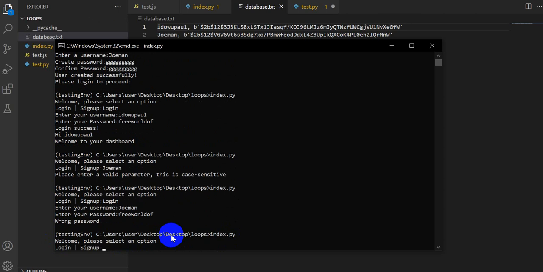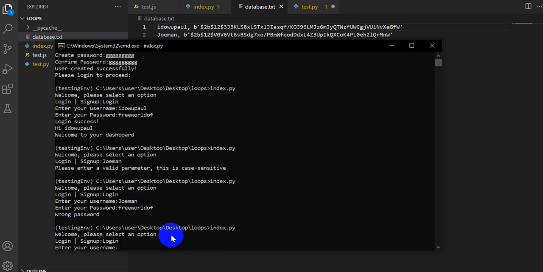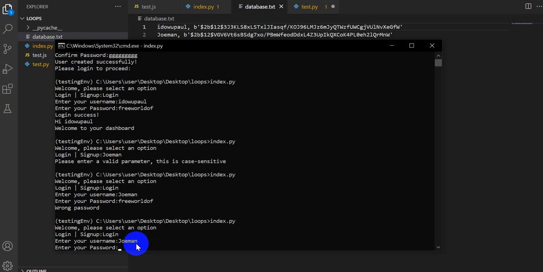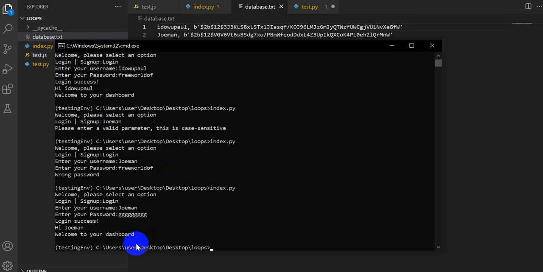We have index.py and okay, login. Okay, login and Joman. Let's use the correct password for Joman. I said we enter 9 G's. So 1, 2, 3, 4, 5, 6, 7, 8, 9 and success.